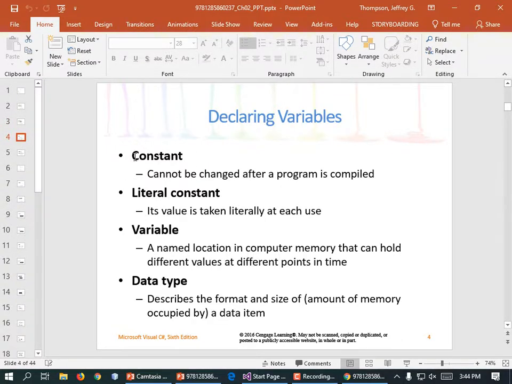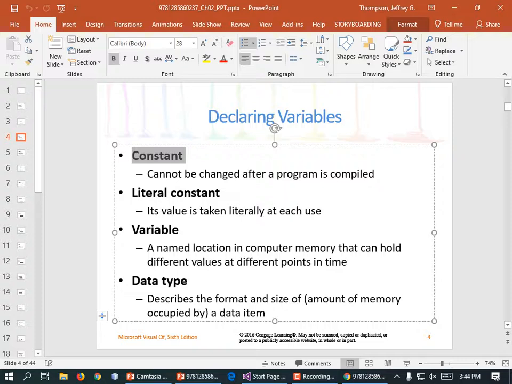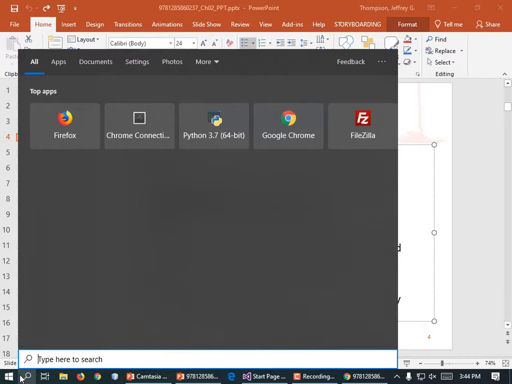So, declaring variables. If you remember, in Java, the keyword for declaring a constant was final. Not in this language. This language follows its lead from C++. And then there's the idea of a literal. Its value is taken literally at each use. All right, what is a literal really?